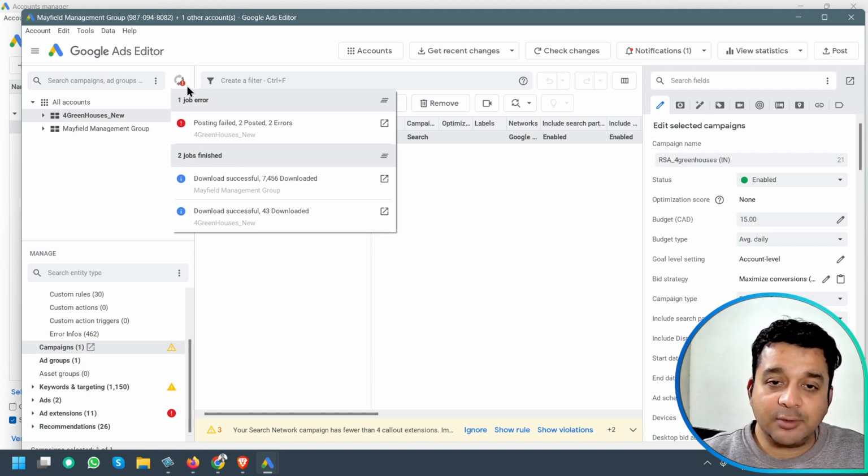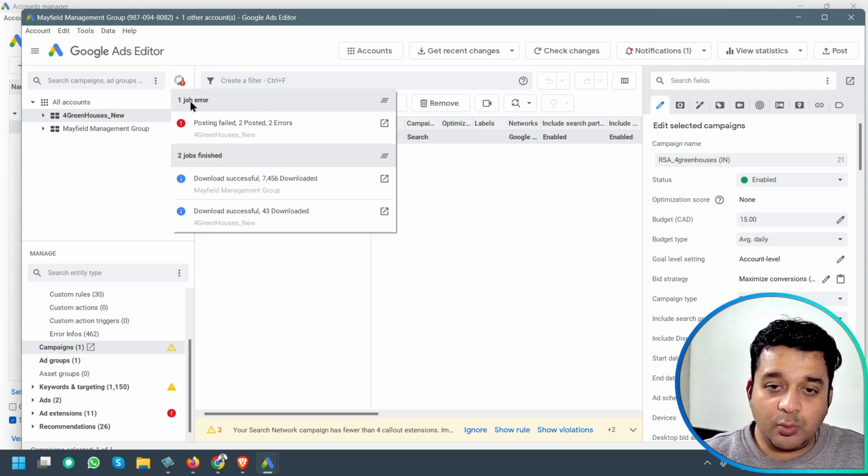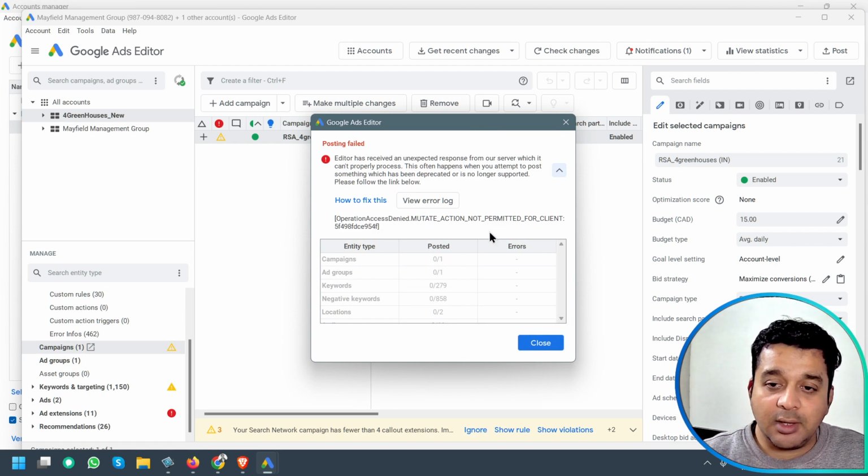Now it has shown me some errors here, and if you want to see the details, you can click here and see that it has not posted any of the things. The error that it is giving is "mutate action not permitted for the client." I'll show you how you can resolve this error also.